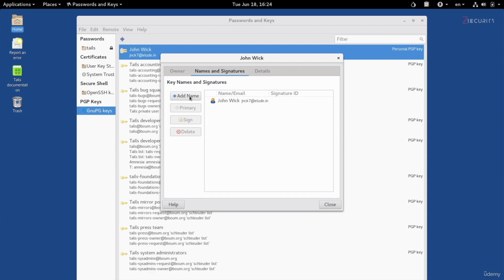So now that we have the key pair created, in the next lecture, we're going to talk about how to share our public key with our contacts, and then we'll see how that can be used to encrypt data and verify integrity.